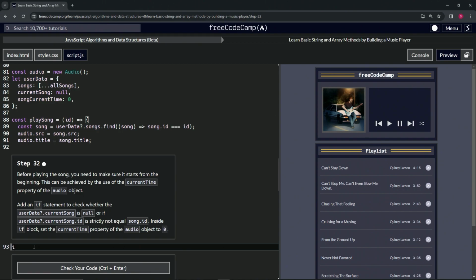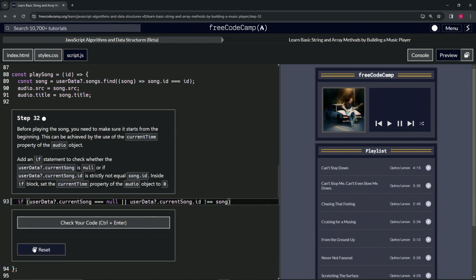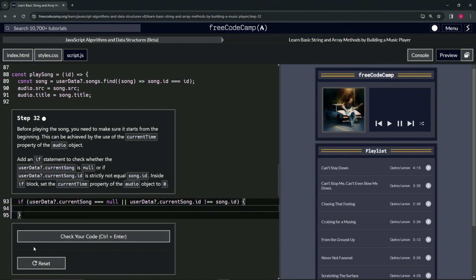So let's do that. We'll say if userData?.currentSong strictly equals null, or if userData?.currentSong.id does not strictly equal song.id. What we're going to do is set the audio.currentTime property to 0, like that, right?